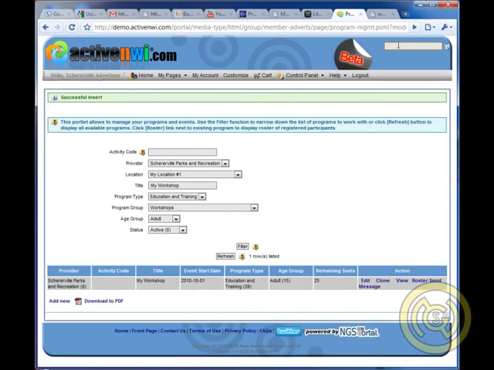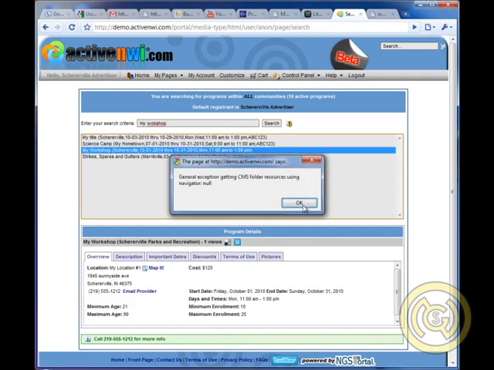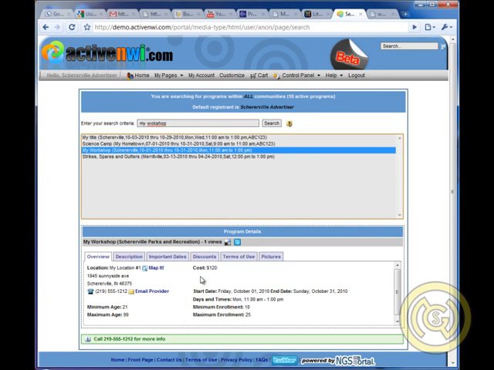And then we can immediately go and make sure that this event is on our search engine. So here it is, my workshop. And that's all there is to setting up your programs in our search engine.